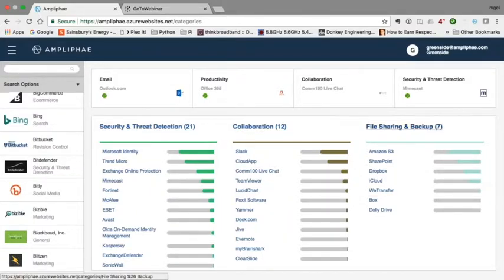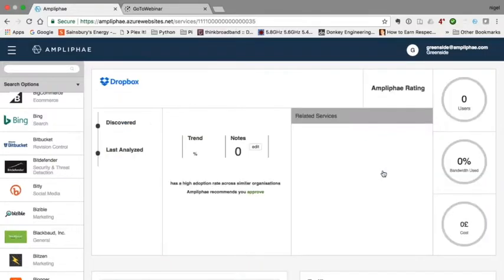If we look at file sharing and backup, which I think is probably used by the majority of companies, we have a number of different services. We have things like Dropbox, which you would expect probably, iCloud, WeTransfer, Box, and Dolly Drive, and Dolly Drive is predominantly used by Mac users. So I'm just going to pick on one service for a moment, which is just Dropbox.